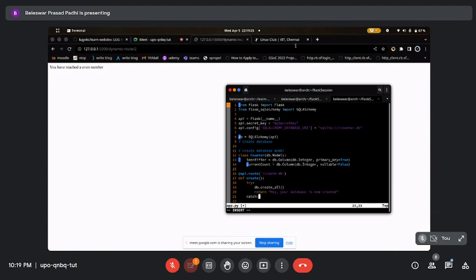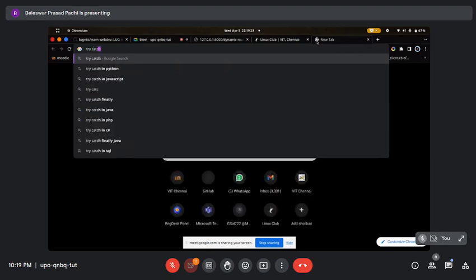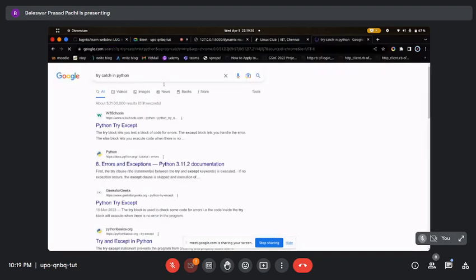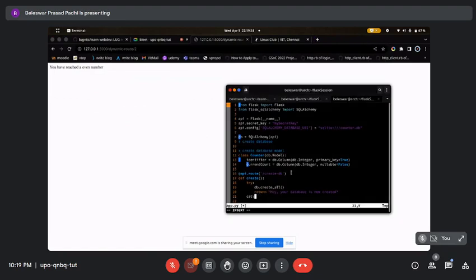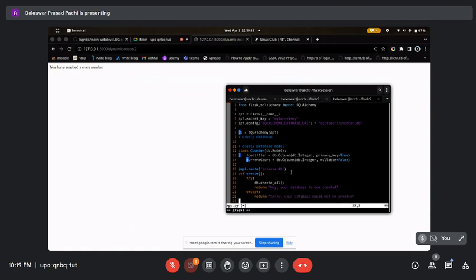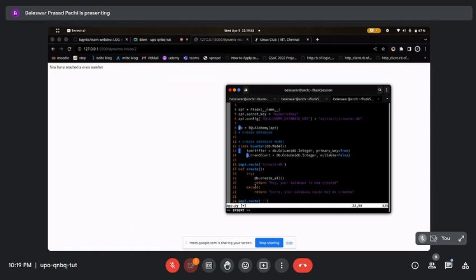Okay, it's in Python. Try catching. I think I'm good. I accept, right? I accept. And then you can return, sorry, your database should not be created. So what it does, in the try except block, it first tries to run this command. If it is running well, it returns you this response. If there is some error, then you can run it in the except block and show you, sorry, the database could not be created. Okay, so as of now we have done this.